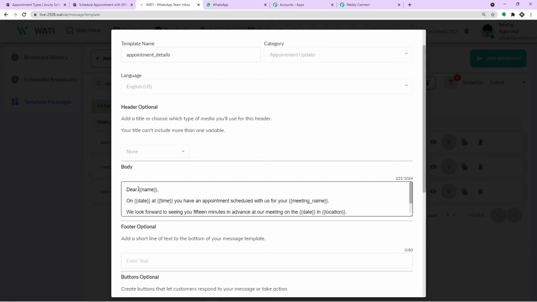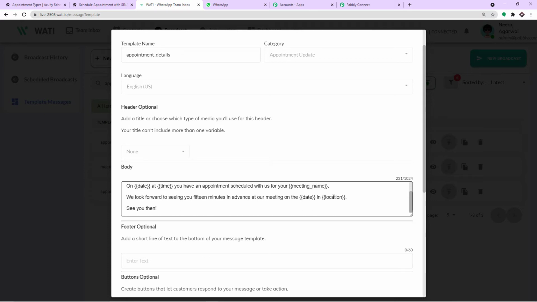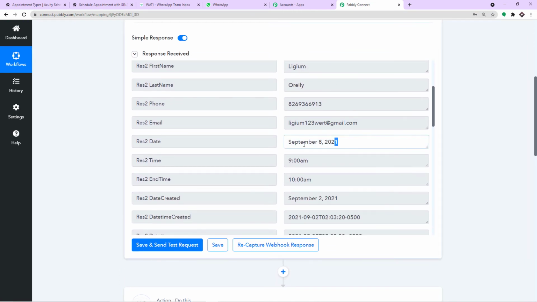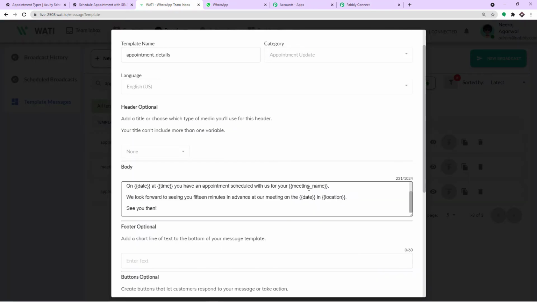First of all, you are just going to type something like this, dear, and inside the curly brackets, we have the first parameter, that is the name. Okay, so here the name of the person who has scheduled the appointment will come. Here the date will come, the time will come, the meeting name will come, again the date will come, and the location will come. In our case, that is Mount Sinai. The date is, I think, September 8th. Okay, so here the date, that is September 8th, will come.